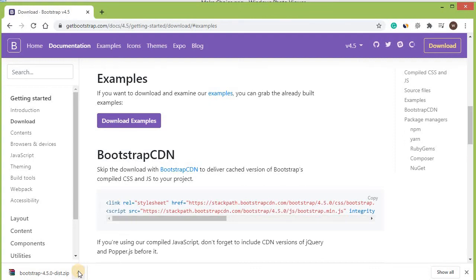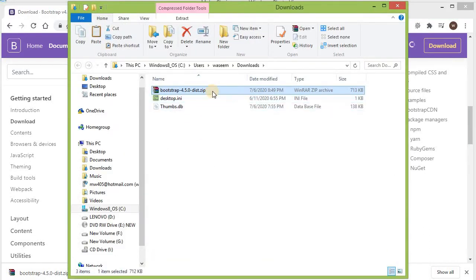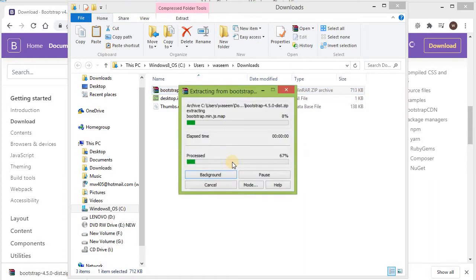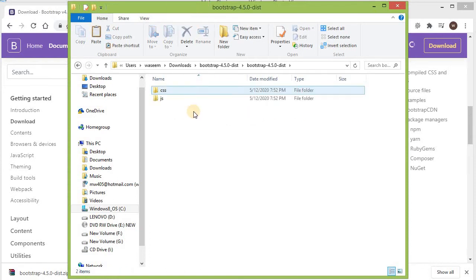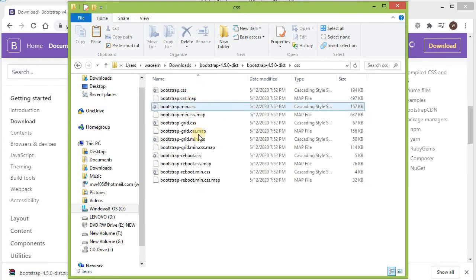To start working with Bootstrap, we simply extract it, right? And it should have the extension dist. What it means is these are the minified CSS and JS. I will open this folder, and here you can see the CSS and JS folders. When I open this, there are many files, but we just need bootstrap.min.css. This is the compiled CSS.